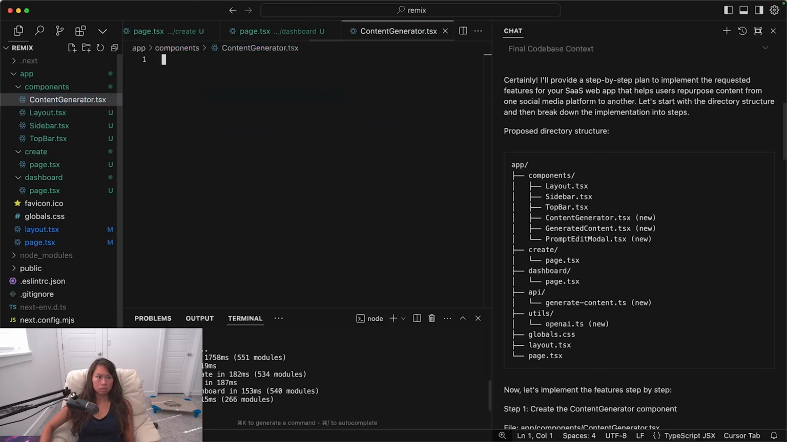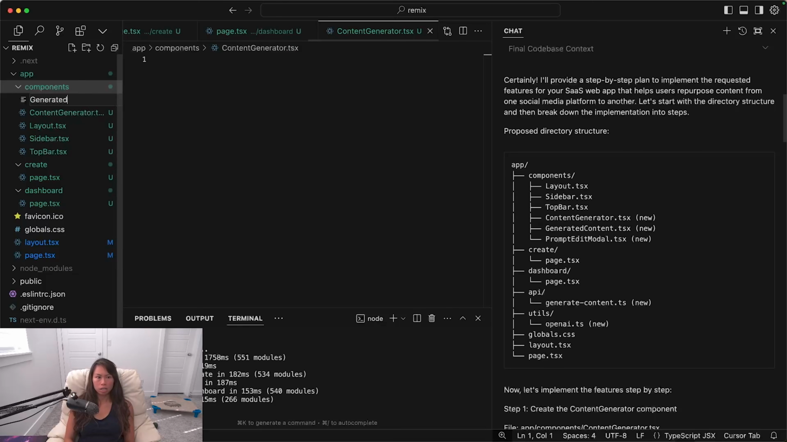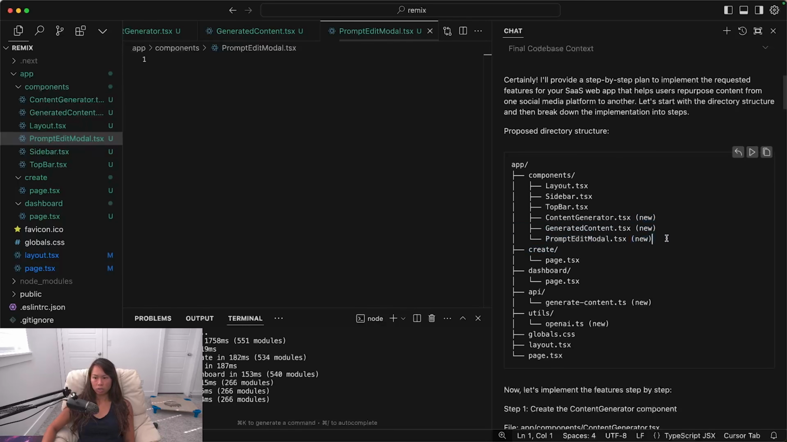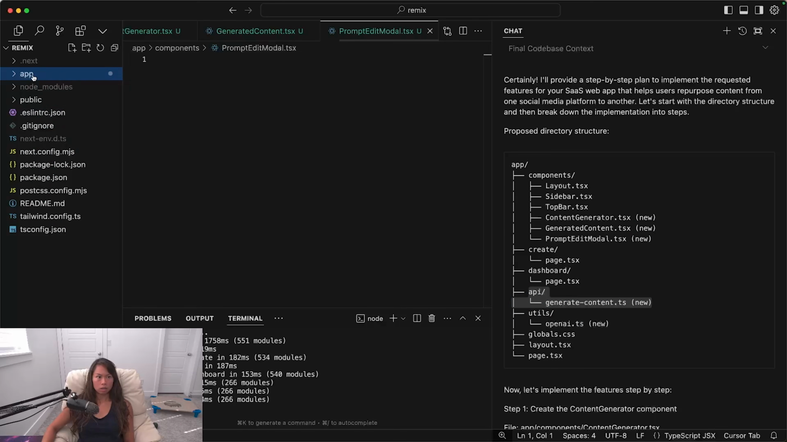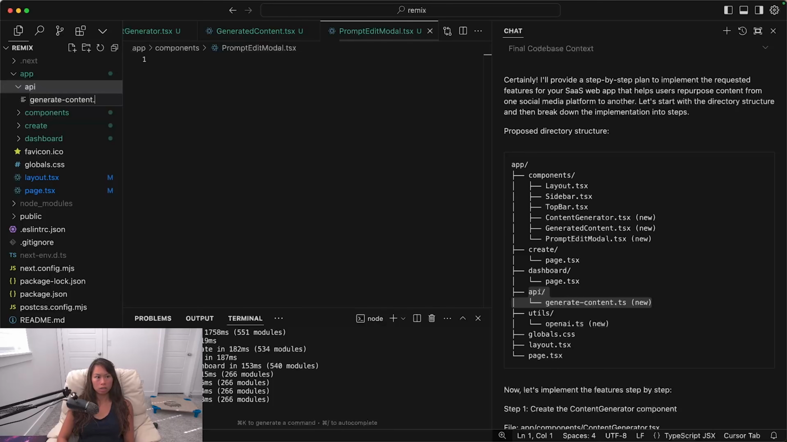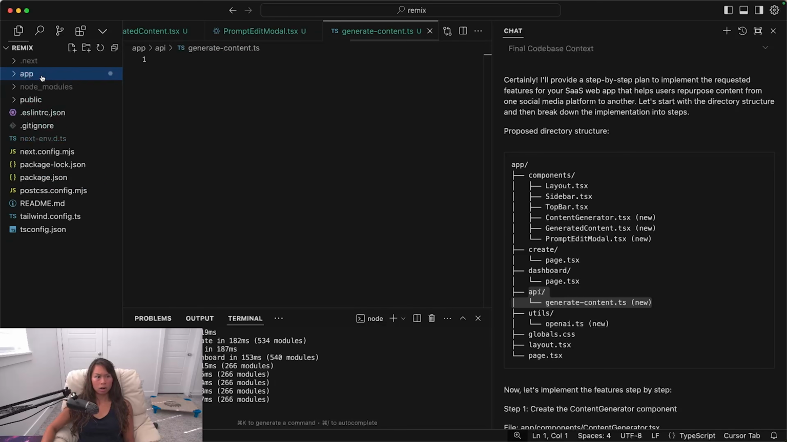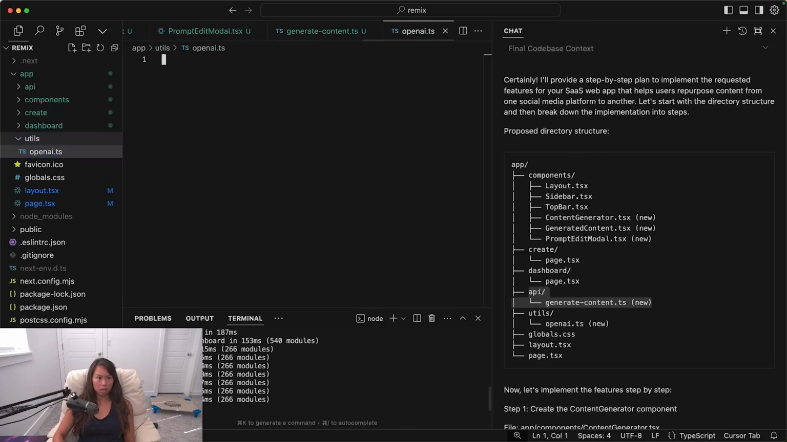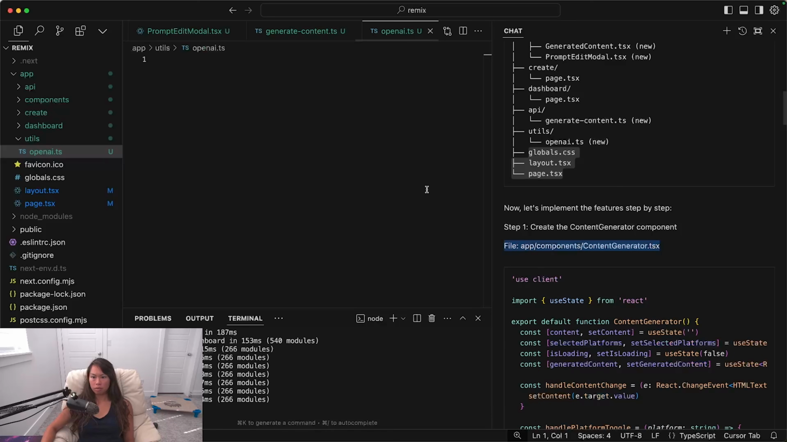Generator.tsx, okay. Generated contents.tsx, prompt edit modal. Oops. You can see here it clearly indicates what's new in parentheses here. So we're going to have to create this new directory called API on this level, and then we're going to create a new file called generate content.ts. And then it's interesting that it decided to call this utils. Here is where our API call to OpenAI will be. And then we already have these 3 files, so we don't need to create them. Okay, cool. So now let's implement everything step by step.